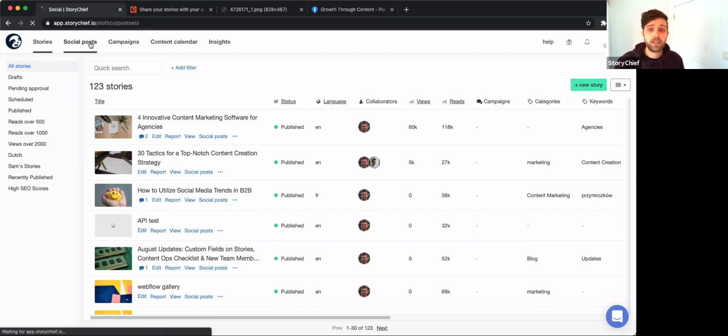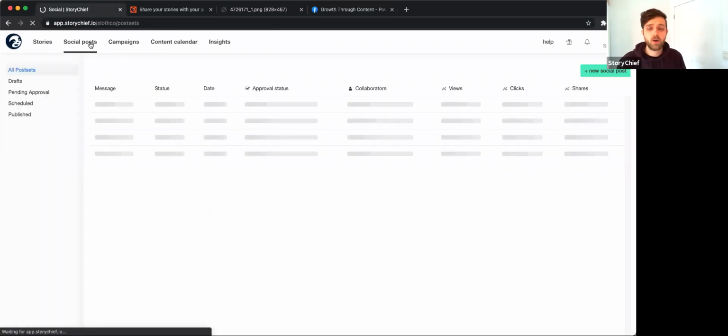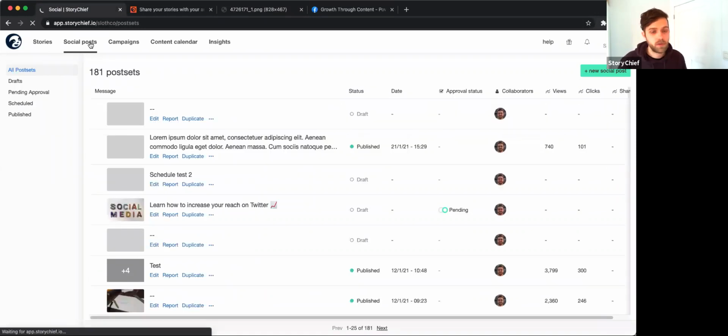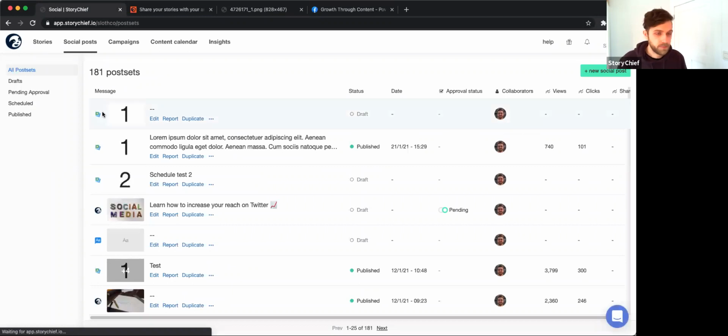So again, the same works also for social posts. This is actually one of our new features. So previously you could only use ambassador channels for stories, but now it's possible for social posts as well, which I can show you here. So let's create a new social post.